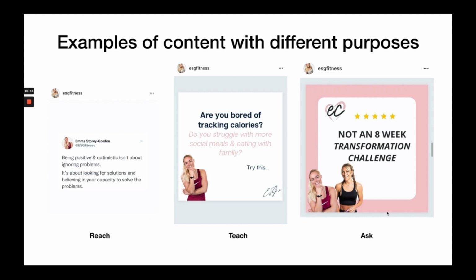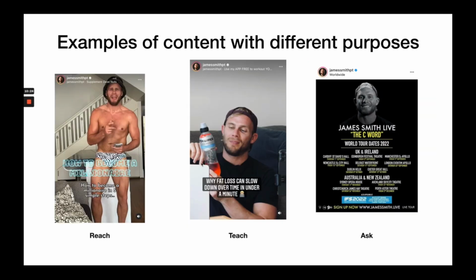So reach, teach, and ask is present in Emma Storey Gordon's content. And she's just an example. I know not all of you will know who she is. Here's another example of this kind of pattern being present, and it's James Smith PT. Again, I've never spoken to James Smith PT about how he goes about creating content, but that doesn't mean the pattern isn't present, whether he is aware of it or not.